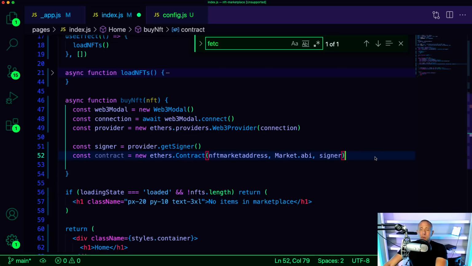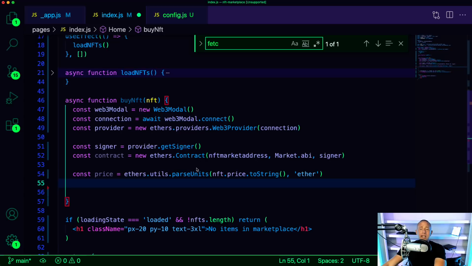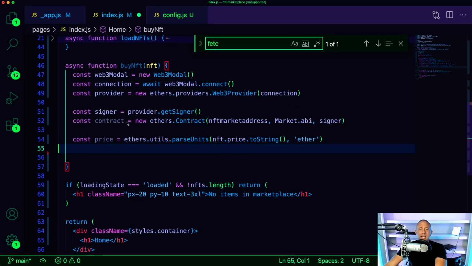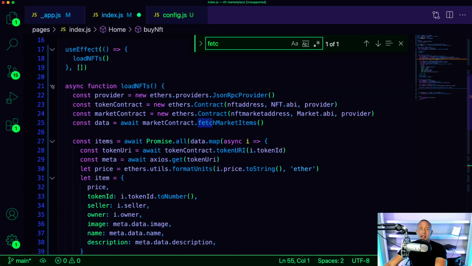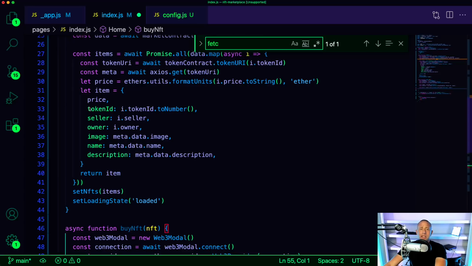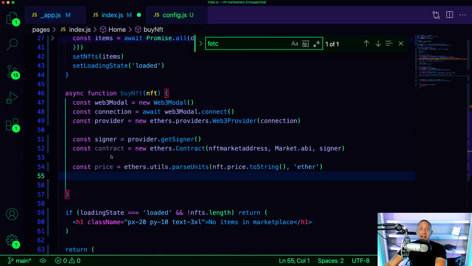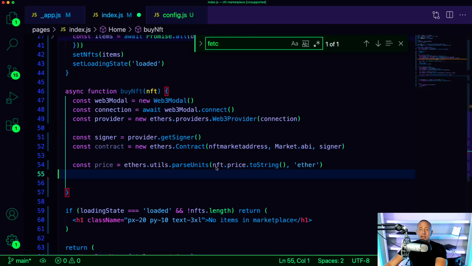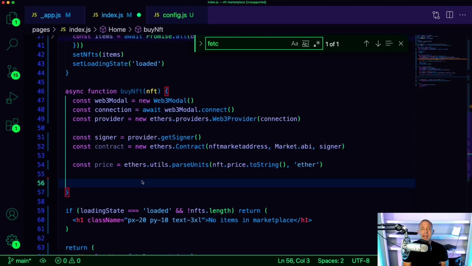All right, the next thing we'll do is get a reference to the price, and the price is coming in as an argument off of the NFT. Again, a second ago in the loadNFTs function, we had a reference to the price, and that price is going to be available to us as nft.price. So we're going to say nft.price.toString, and we're going to be parsing that. We're basically transforming that back from that basic string into a number that we can use here.